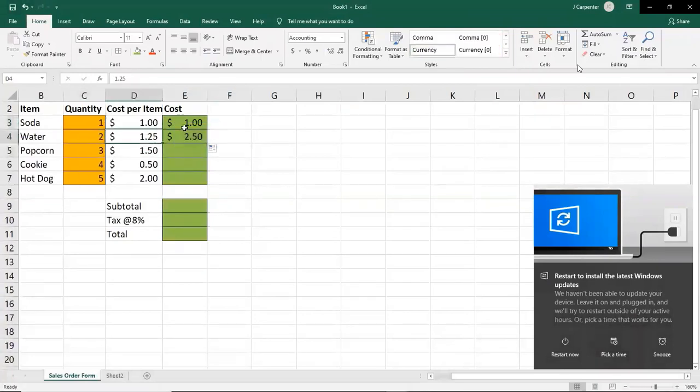2 times $1.25 is definitely $2.50. If I double click, or if I just look up here, you can see that Excel has used its computer brain, and it said, well, since you dragged this formula down a row, you probably want this formula applied to the numbers in the next row. And that's exactly what we wanted, so that's awesome. So I can hit enter.